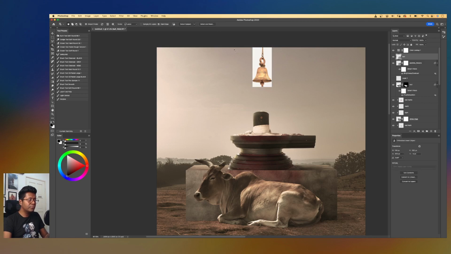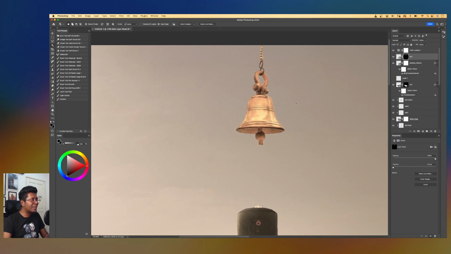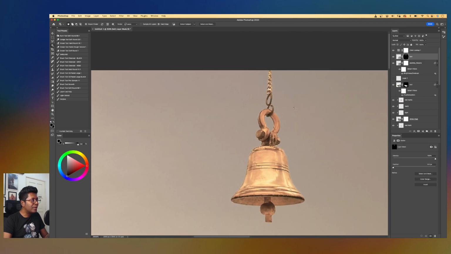Press W and make sure you select subject, remove the white areas. Hopefully the white areas will be removed. Let's mask it. Yep, everything has been removed. Let's check that very quickly. Not all, just a bit here. There's a white stain. Yeah, that works.